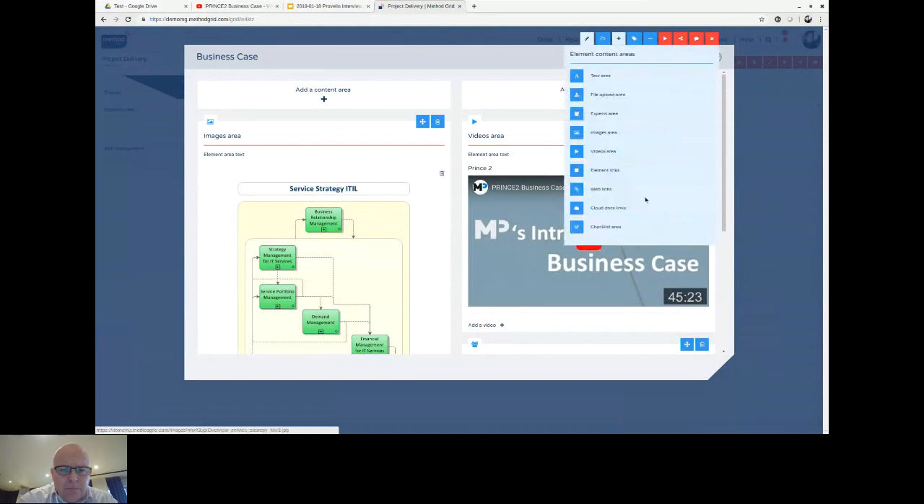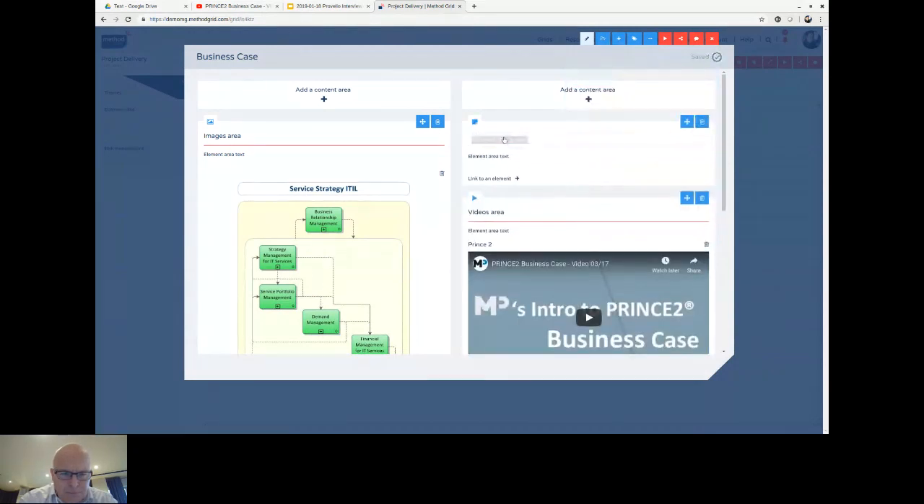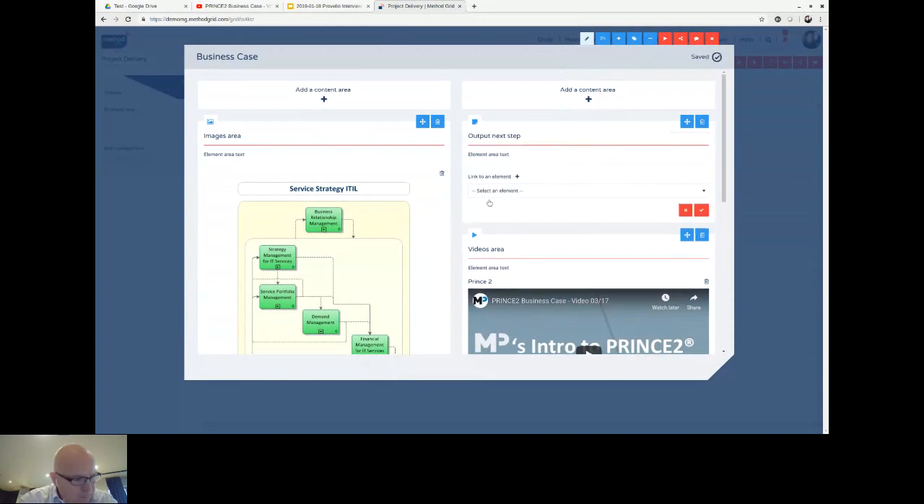We also have element links areas. So this is another really strong point of MethodGrids. We can interlink all these grids and elements within grids together. So for instance, I might want to put the output of this as the next step, output next step. And I can link to any one of these elements in any grid on my platform.